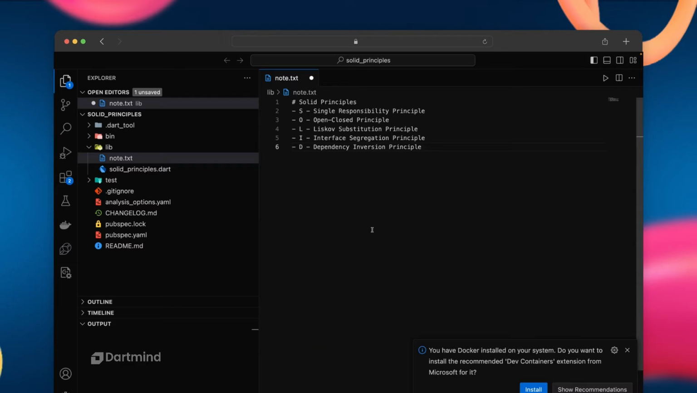So I have defined what each of these principles means. So when you get into an interview, it's going to be very easy for you to say, okay, fine, S is single responsibility principle, this is what it does, this is why you should use it, and this is how to use it, right?